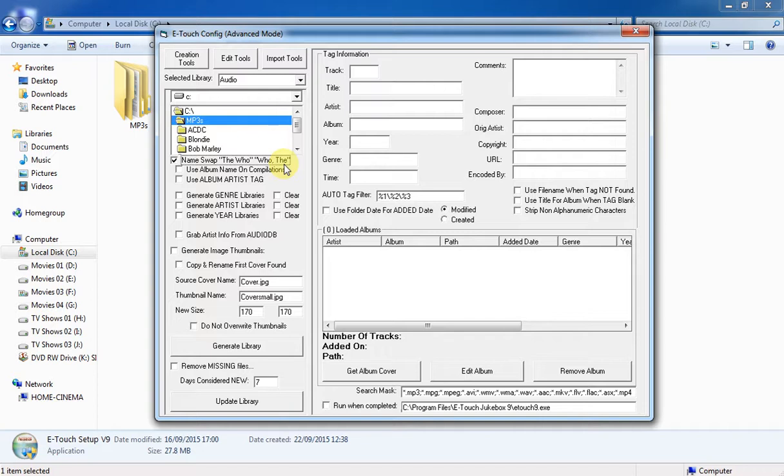Now, obviously, say like Now 91 is various artists. I never have this ticked simply because I love to see various artists. I don't want to see Now 91 for the album and Now 91 repeated for the album title. Now, use album artist tag, I have been told not to use for music videos. I'm going to leave that blank for audio.